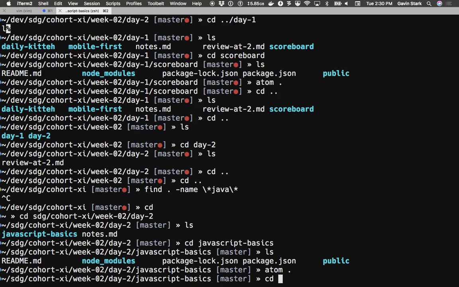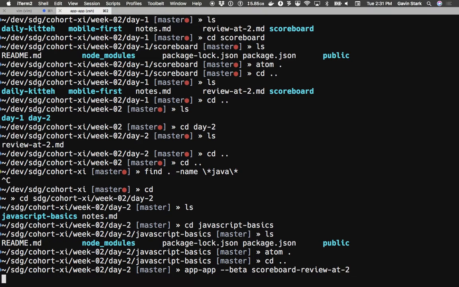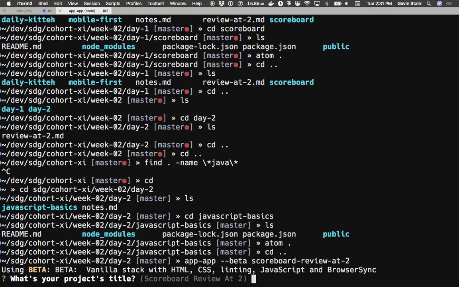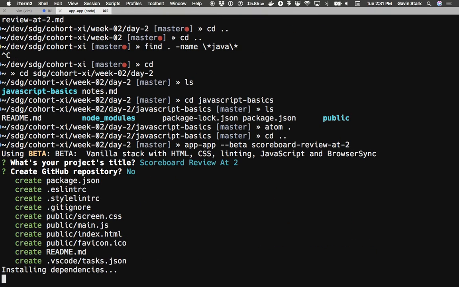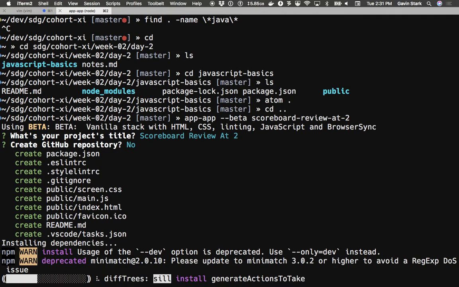So let's come back here, app, data, scoreboard, review at 2. I'm not going to do all of the HTML and CSS unless somebody wants to paste their HTML and CSS into Slack.